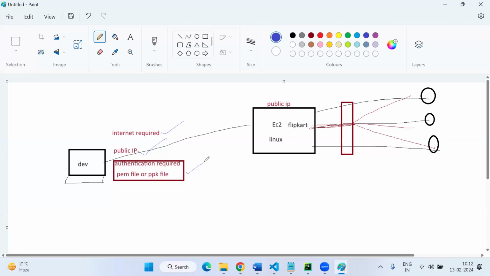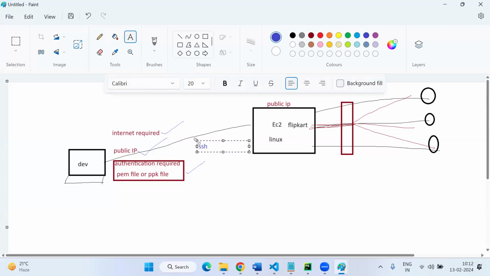Now one more thing is required: protocol. To connect from your local laptop to a Linux instance, we should enable one protocol, that is SSH, Secure Shell. Okay. So the protocol is SSH. Yes, I can understand. Definitely for every protocol, a port runs in the backend. So the SSH port is 22.